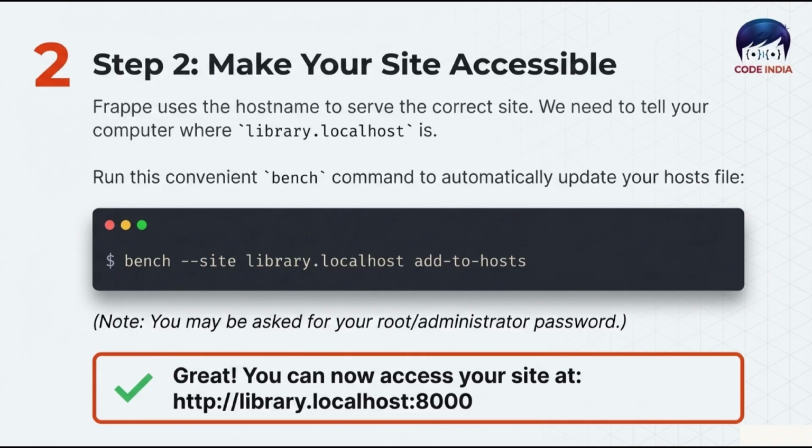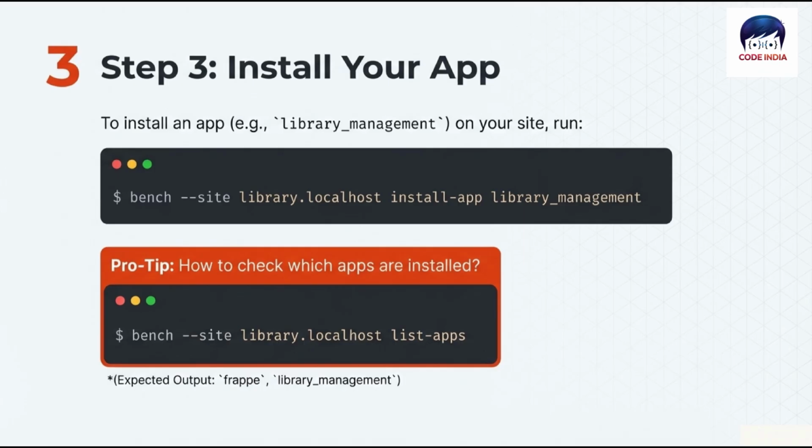Step 2. Access. To view this site in your browser, we need to map the domain name. Run this command to automatically update your hosts file: bench --site library.localhost add-to-hosts. Now, you can open your browser and go to http://library.localhost:8000.